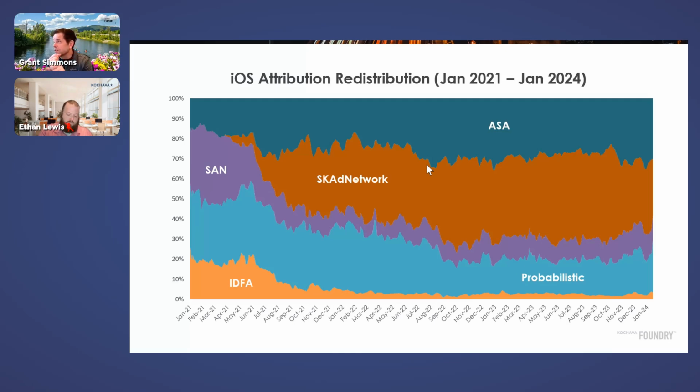And then finally, Apple Search Ads. When the StoreKit Ad Network rolled out, it scared a bunch of money into Apple Search Ads because that's where folks could continually get answers. The net here is that Apple as a publisher service makes up about 67% of Apple attributions now. And so that's the Apple side.